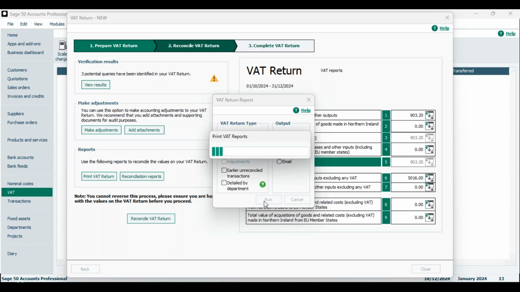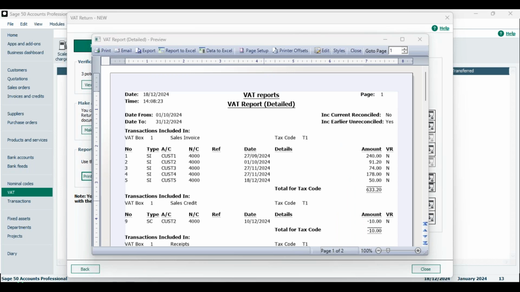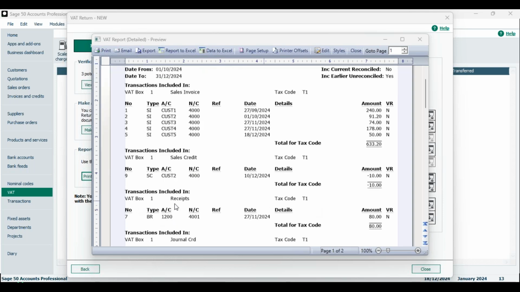I'm going to click on run to preview. And what you'll notice there is it did not ask me for a date range. Okay, so it runs this report based on the VAT date range that you entered when you started to calculate the VAT return. And like I said, this breaks down per box. So you can see we're starting with VAT box 1, per transaction, per tax code. So the next section here is still box 1, but this time it's sales credits on a T1, and then it's receipts using a T1. So as you can see, the more tax codes you use, the more transaction types you use, the larger this report may be for you.